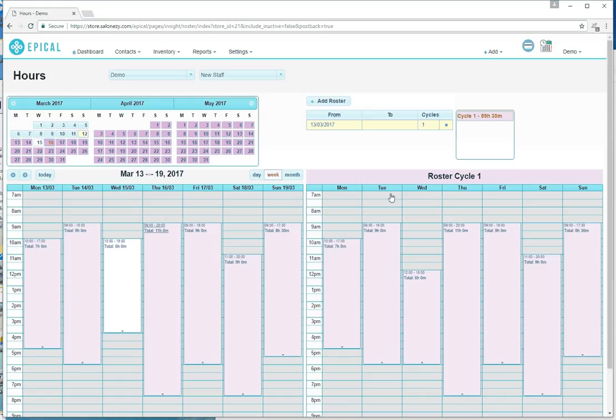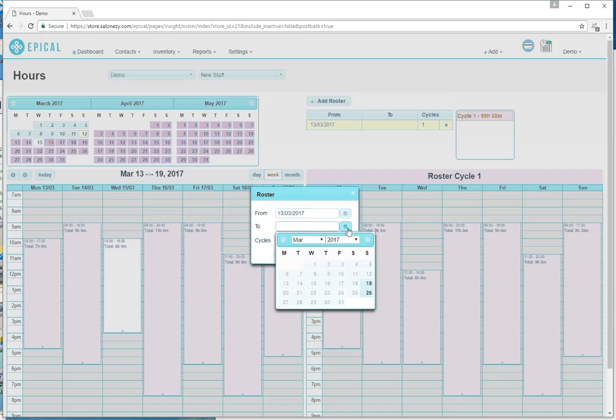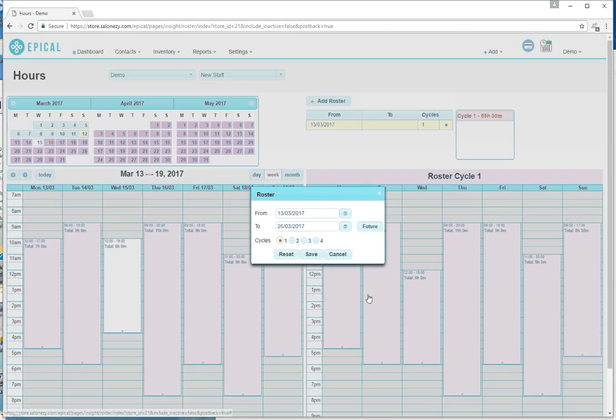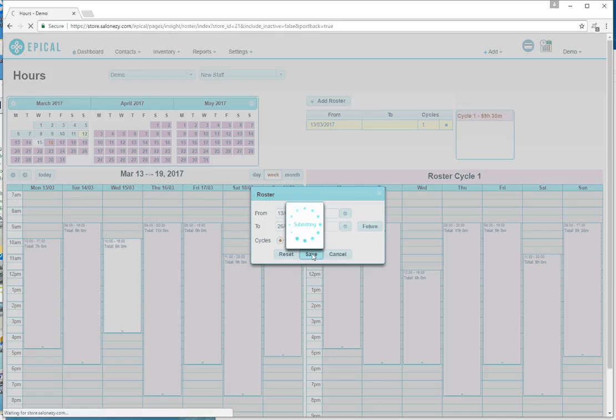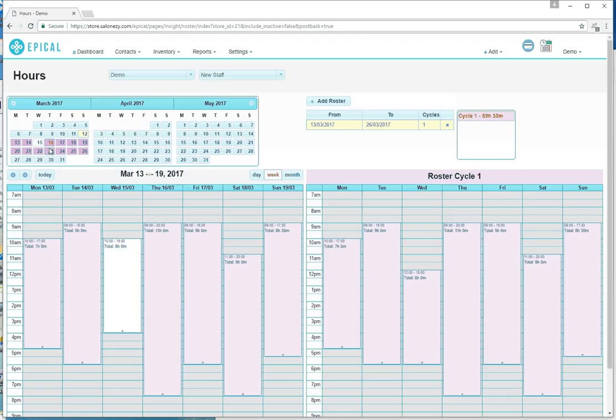So let's now say this roster is going to end at a certain time. If I click on this, and I say the roster is starting on the 13th, and it's going to end on the 26th. It's only going to be a 2-week roster. Now when you put an end date, it comes up with a future button, so that if I click future, it'll blank it off and it'll continue on. So if I go save, you'll see that now you have an entry in there, and you only have this roster available for 2 weeks.